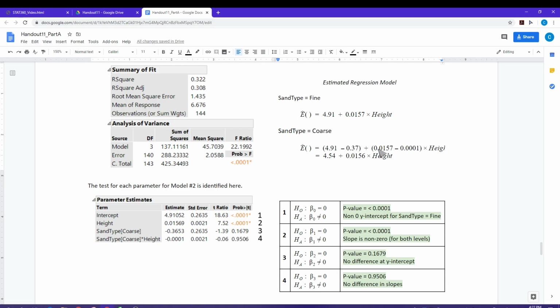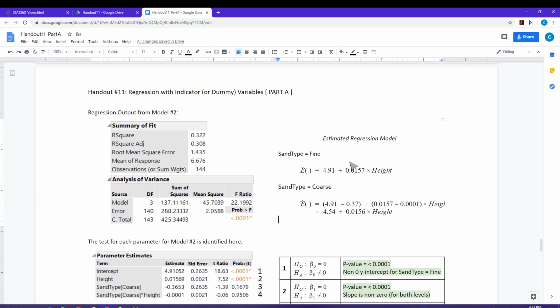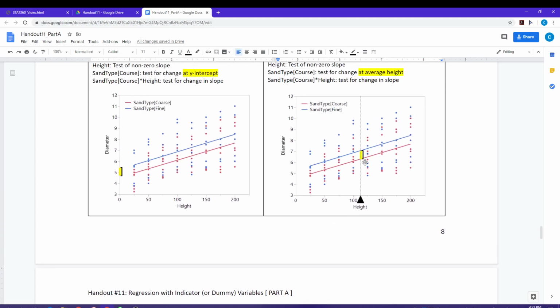For the slopes, I have 0.0157, and then I need to decrease it just a little bit. There's not much change in the slope between the two models here: 0.0157 versus 0.0156. So even though these two models look like they're parallel to one another, they technically have different slopes.